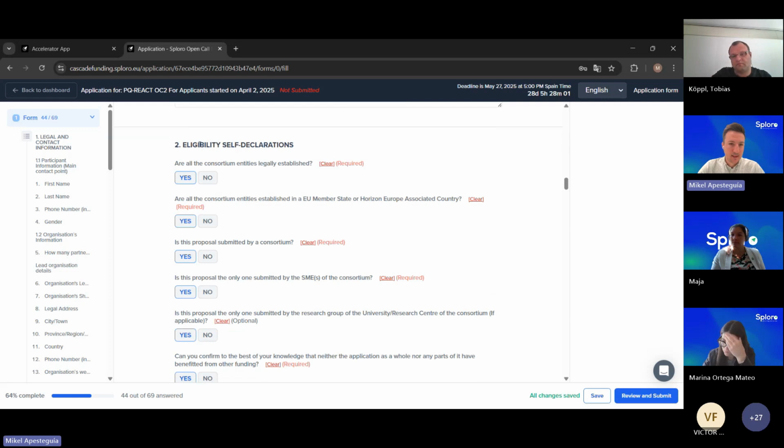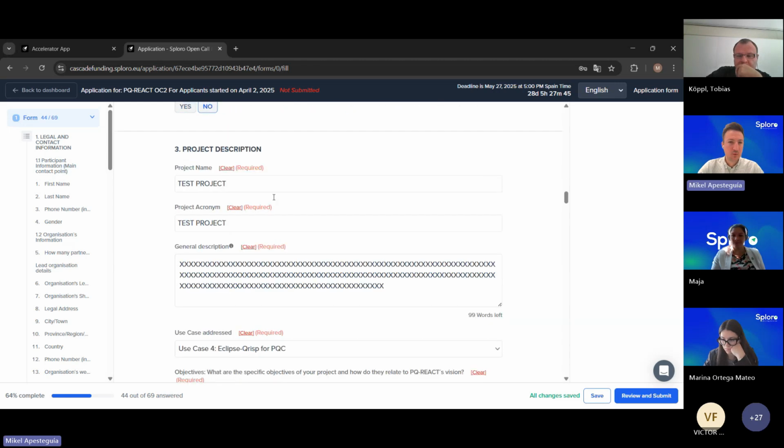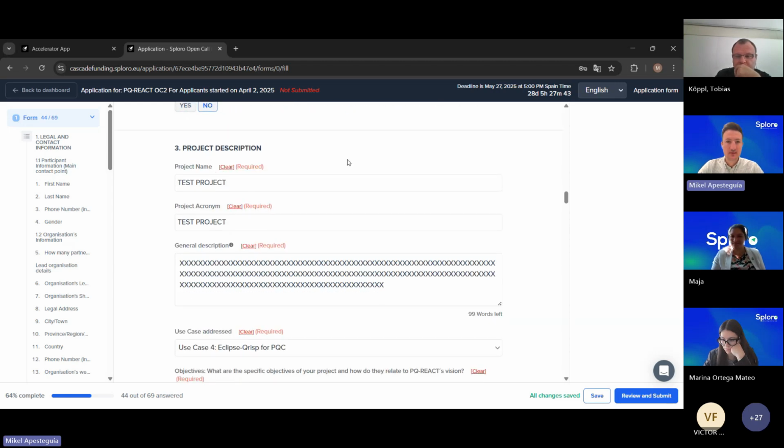And then you will have the second section that will be eligibility self-declarations. So here you will basically need to answer the eligibility questions to make sure that you self-declare that you are eligible for this call. Then we will have the project description. So you will have to include the project name, acronym, and so on.